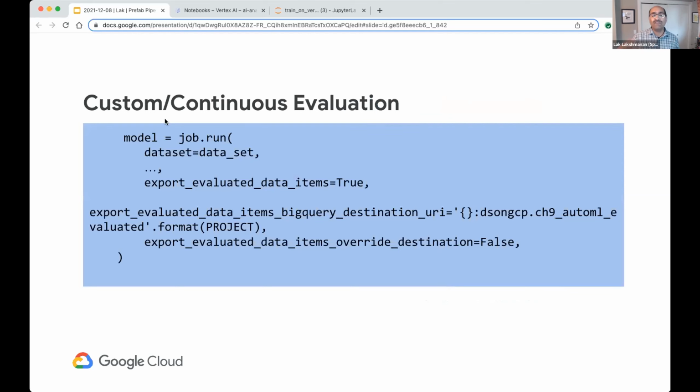Okay. If you want to do custom or continuous evaluation, for example, all that you need to do is, when you do the job.run, also export the evaluations into a BigQuery table and provide that BigQuery table to Vertex AI, and it will automatically start monitoring your metric and show you graphs of it. And then you can set up when this metric drops below a certain point, retrain, right? That's pretty much it. So it's very, very straightforward to add many of these amazing capabilities to this very simple starting point.